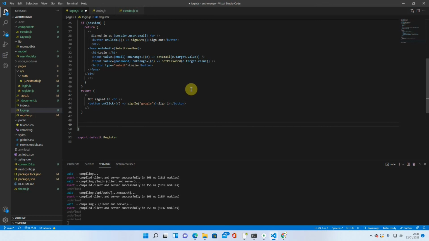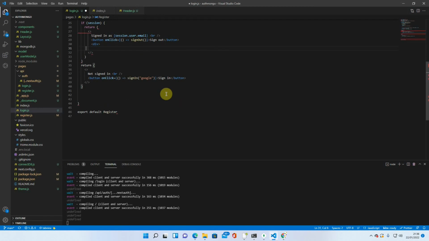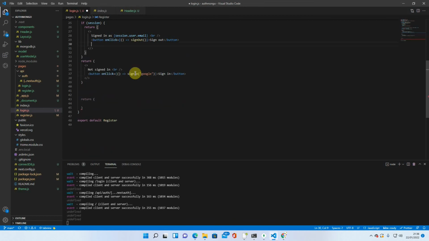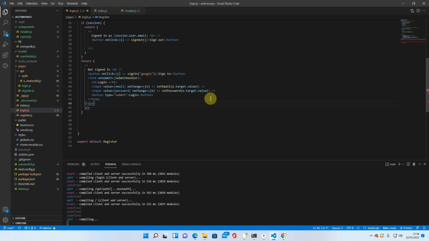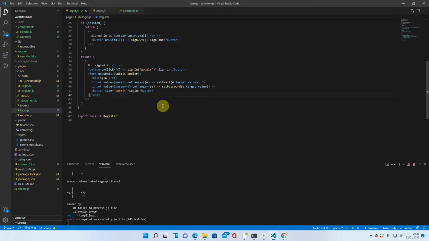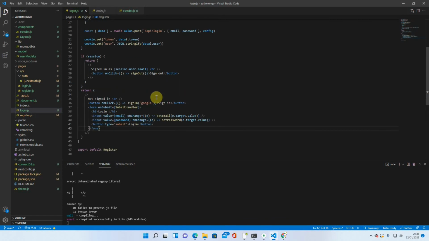No, hold on. We need to put it here, because we need to either sign in with credentials. Control Z. So yeah, we need to either sign in with credentials or sign in with Google. So it needs to go here. Okay, I don't need that div basically. Right, yeah, that should be fine. So it should be there. We need to either sign in with credentials or sign in with Google.